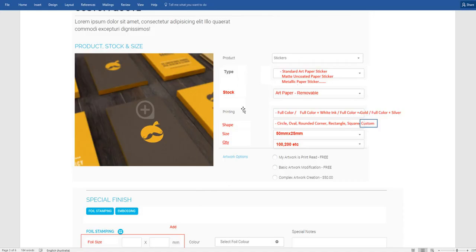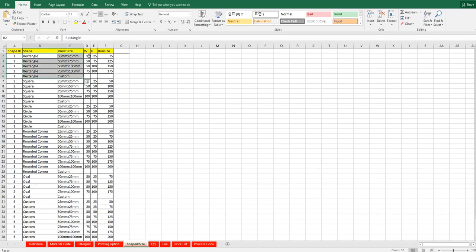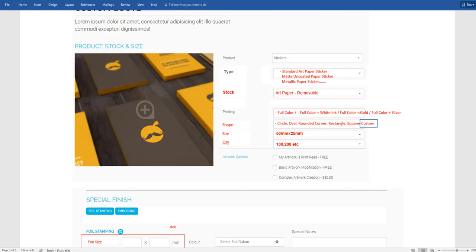When you select shape, the shape attributes will show up in here: circle, oval, rounded corners, rectangle, etc. And then the size is as per this document here. These will be the options when you select the size. This is all in a drop down, by the way. So 50 by 25 is a drop down, 50 by 75 is a drop down in the size in here. And then the quantity and all this stays the same.